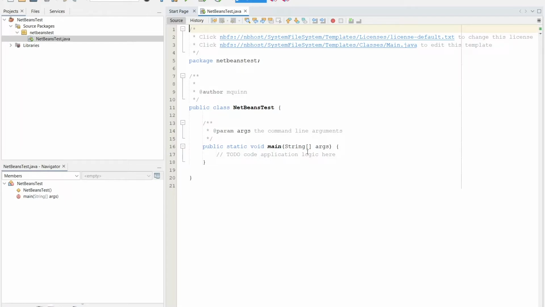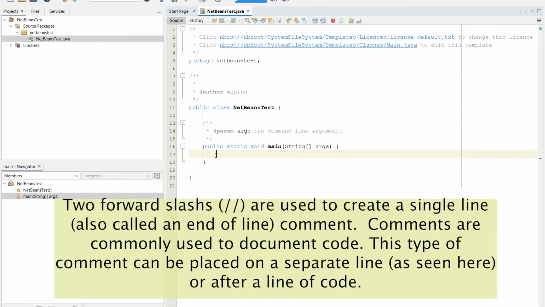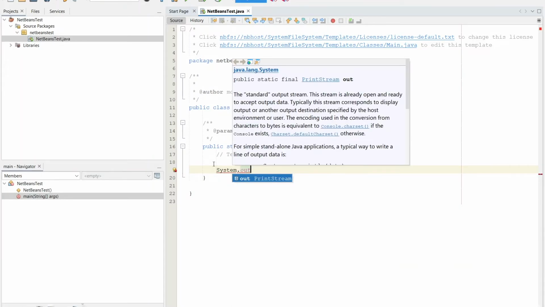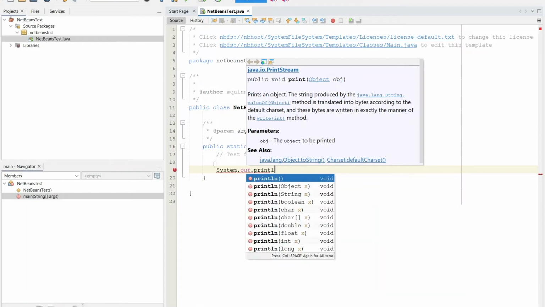The last thing that I want to do is test my program. I'm going to remove the comment that's listed here and create my own comment. I'll type test for NetBeans 14. On line 19, I'm going to code a simple System.out.println message. I'll type System with a capital S, dot, out, dot, println.